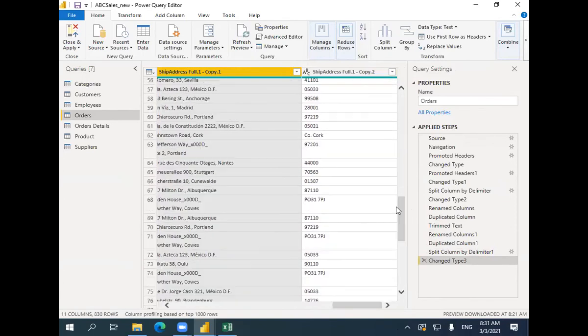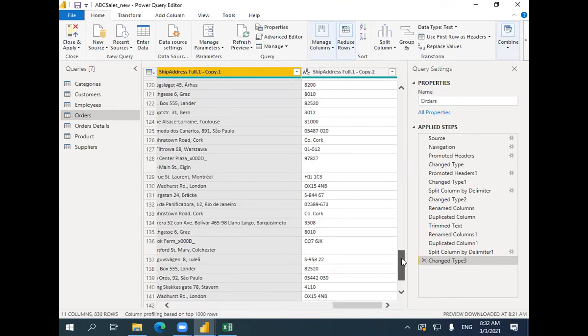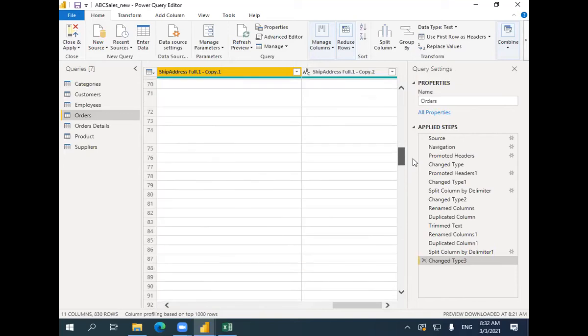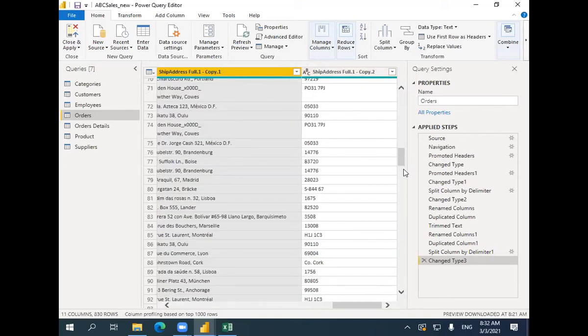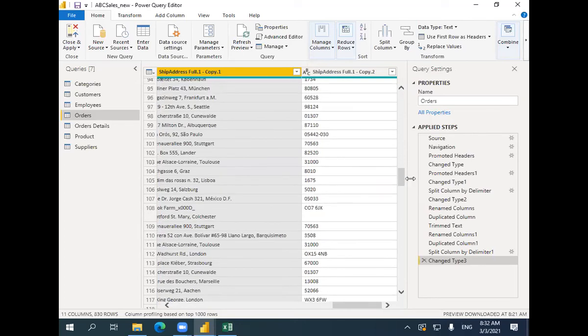Because the standard of the zip code in different countries might be different, this may help us see the symbol that each country uses as a zip code. So this is a way to split. But if you don't want it, you can just undo it. Now let's talk about undoing in the Power Query Editor.